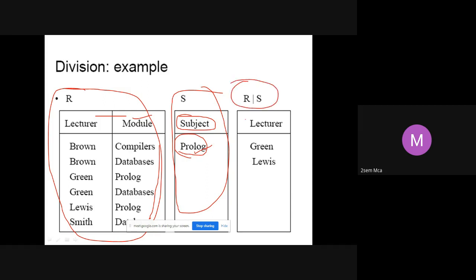So your result should always contain the lecturers and not the subject again. So who are all teaching prologue? Green is teaching prologue, Louis is teaching prologue. That's all. So these two names will come here. Is it clear? Example is clear? Yes, ma'am.